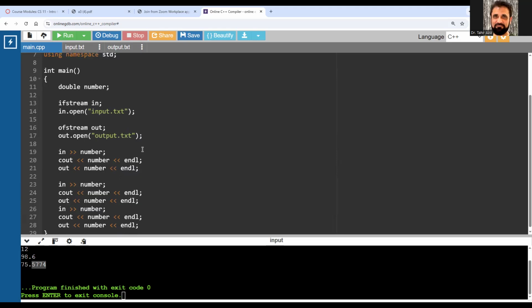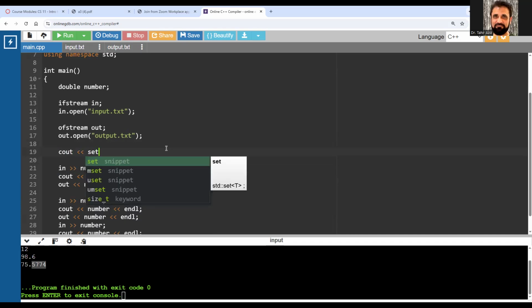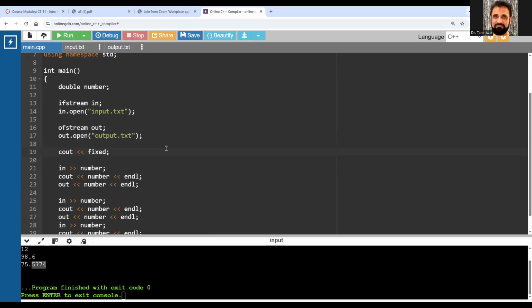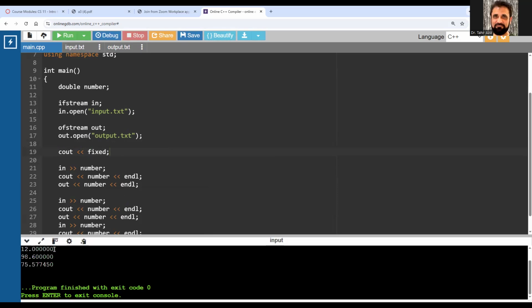2 decimal places. But before I do that, let me include something here, which was shown in the slideshow as well. Cout set. Let's do the fixed one first. Fixed. And if I run the code again, simply just use fixed with cout. Run the code again. And notice that now what fixed does, by default, it gives you 6 decimal places with all the data. You have fixed 6 decimal places.